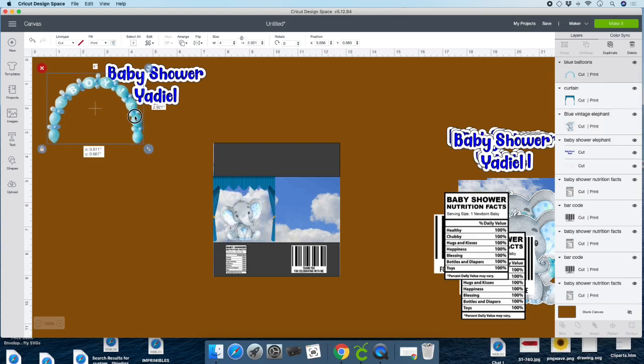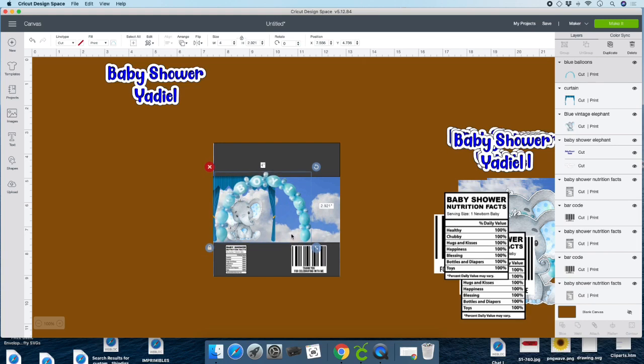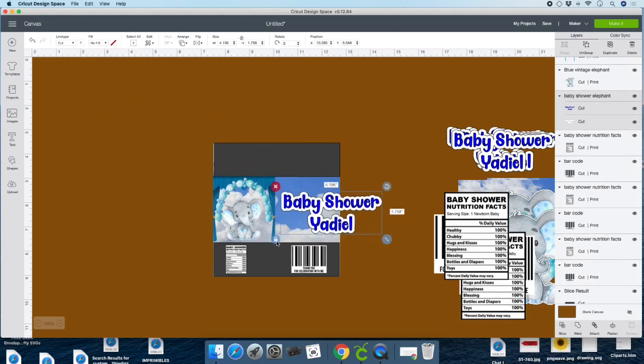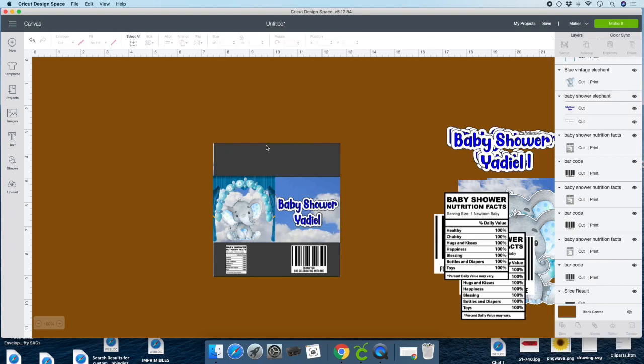Grab our balloons. And unlock. And we're going to size it right here. Grab the name. Unlock. And we're going to size it. You can do it like that. This doesn't matter if it goes to the edge because this won't be folded. What we folded is this gray part. Okay, we're done with that.